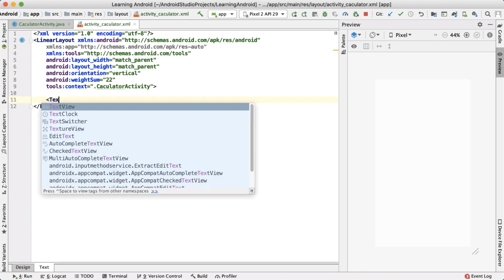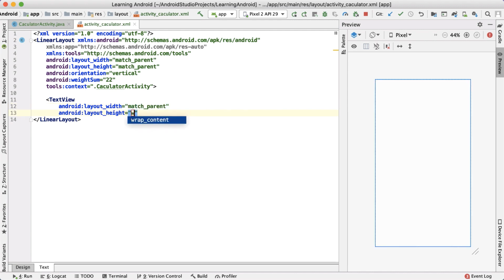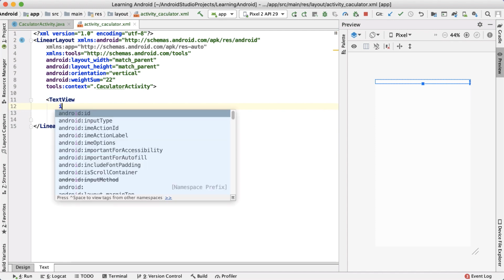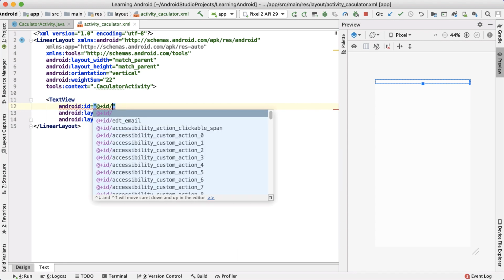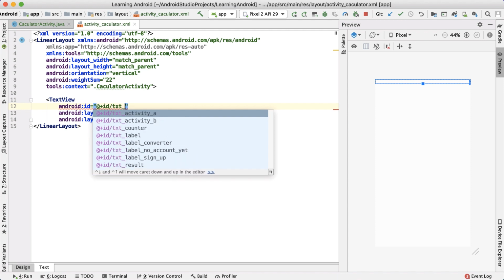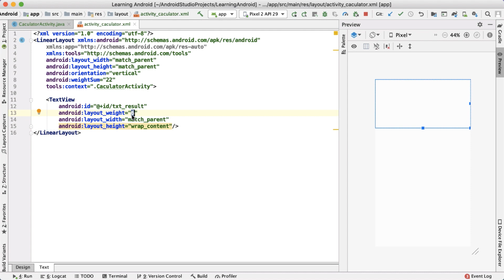And we're going to add text view here, and let's say match parent, and height gonna be wrap content. And let's assign the ID, and here we're going to display our result or input. So you can think of this like as a screen as well. So let's get the ID as txt result. Let's assign the weight as 6. And once I add layout weight as 6, then this text view is going to occupy the 6 number of parts out of this 22 parts.